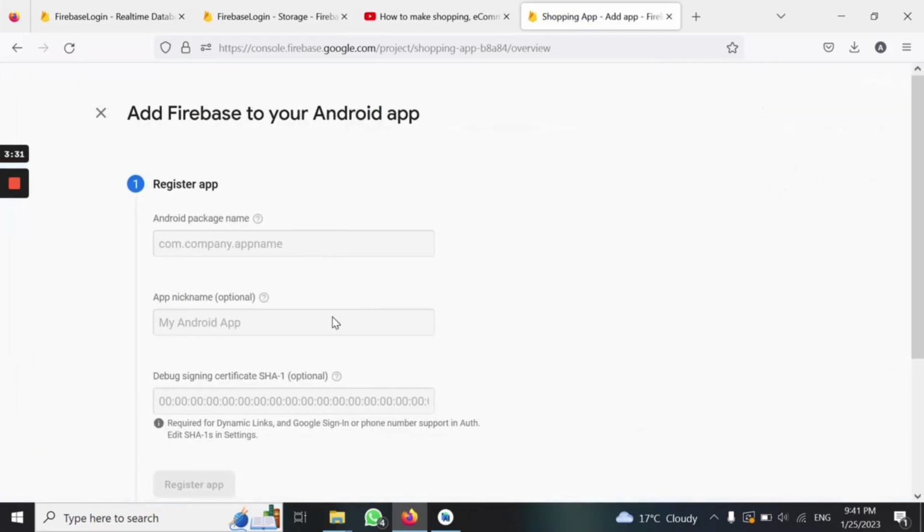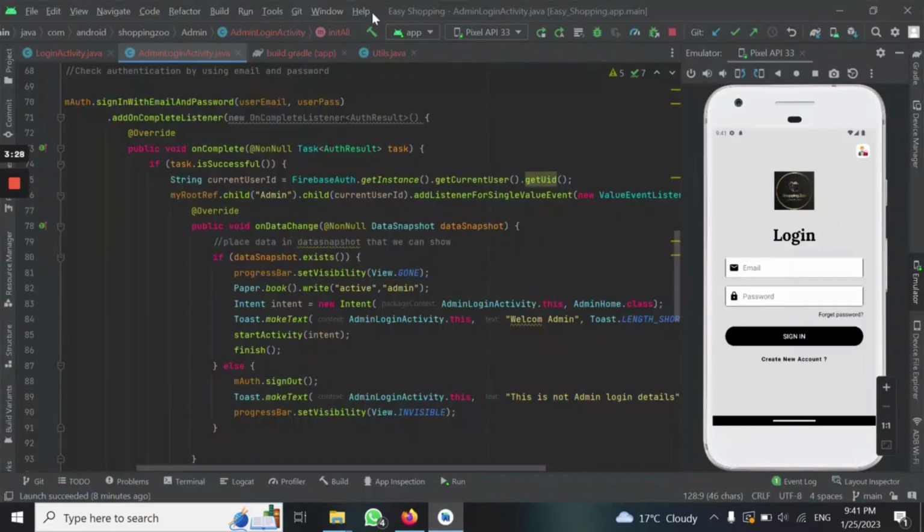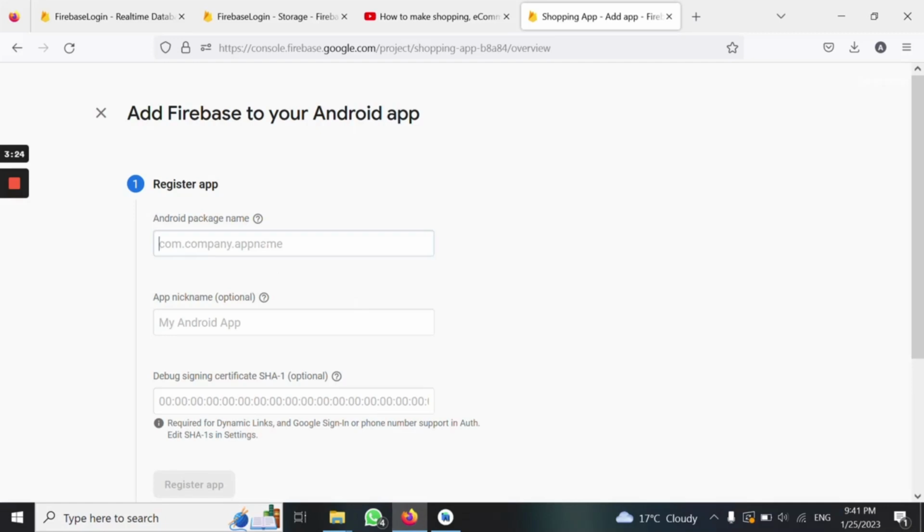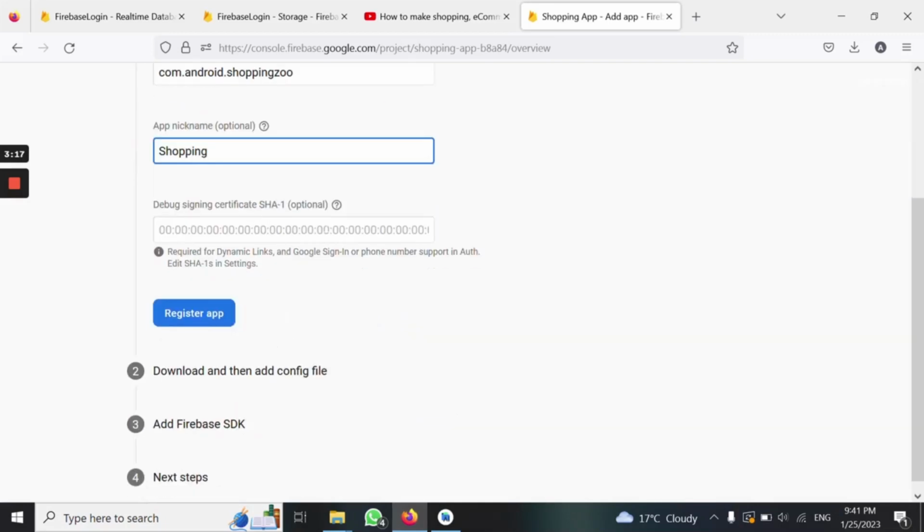Click on Android. Now you need to copy the package name from your application. SHA-1 is not required. This is optional. If you want to integrate Google sign in, then this is an important part of integration.